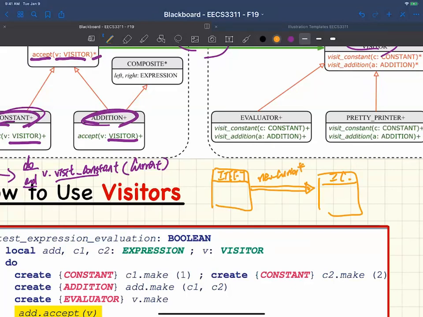Yeah. Mhm. So, with respect to the open and close principle here with the visitor, yeah, we'll get to open and close in just a moment. Yeah, bear with me.